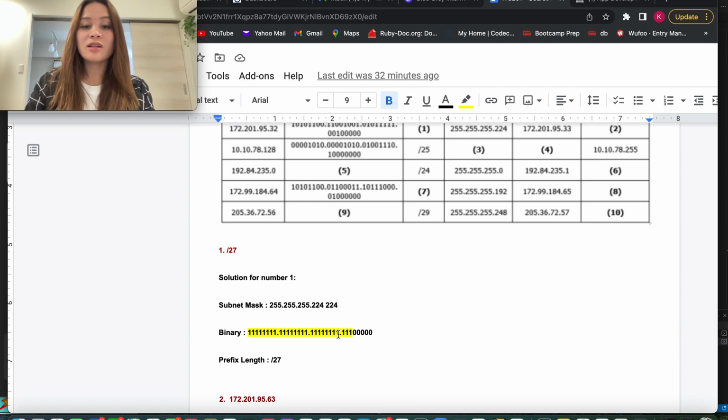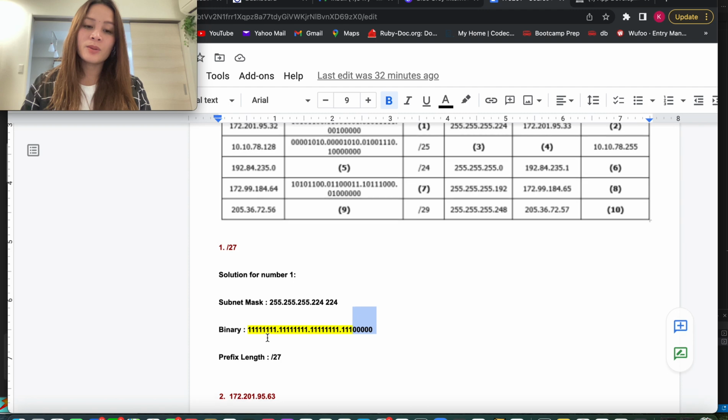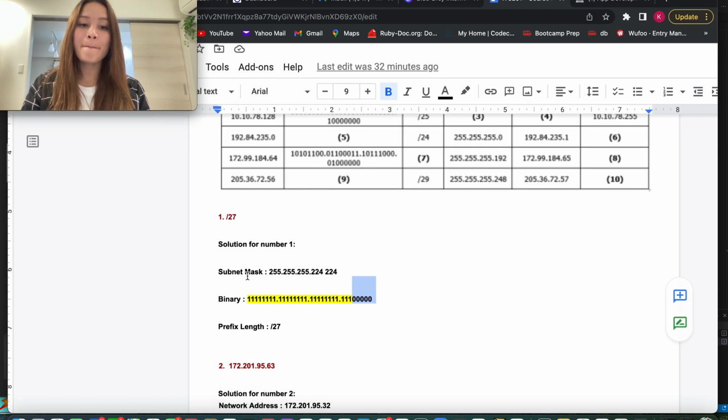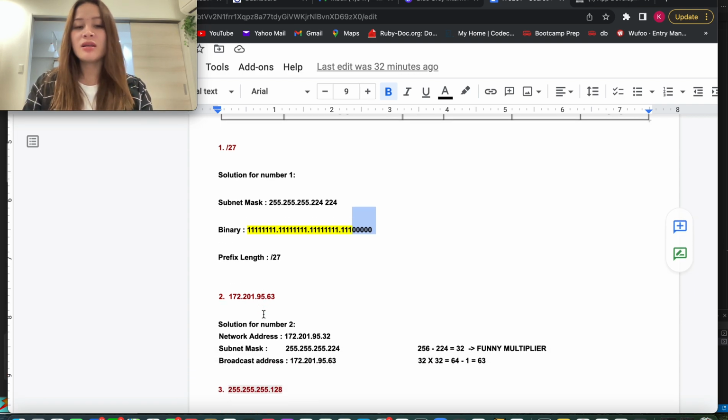For example, this one should be 8 times 4, 24. So 24, 25, 26, 27. So you just disregard the remaining zeros. So it will be 27. That's it, and I will show you later how to change the decimal number into a binary number. So let's go with number 2.